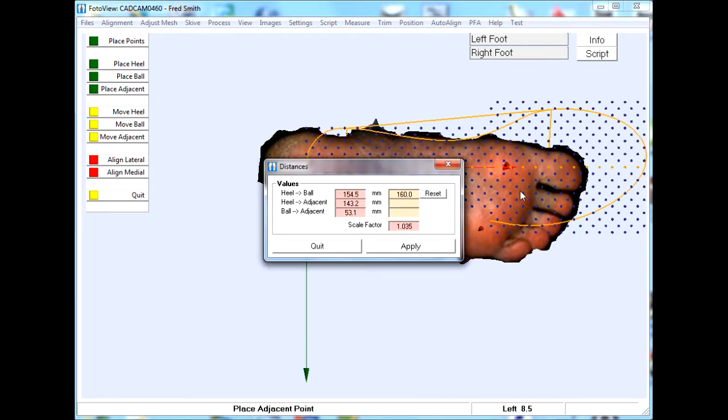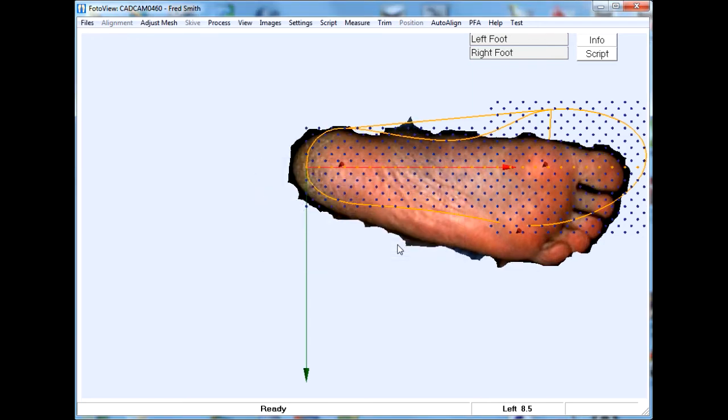The foot is now positioned, and we have the option to rescale it. In this case we have the distances between the 3 reference points. If we measure those reference points on the actual foot, we're able to check or rescale the 3D scan mesh. Sometimes scanners work accurately and sometimes they're slightly out. So in this case we apply that, we get a scale factor applied, and we now have the foot aligned.